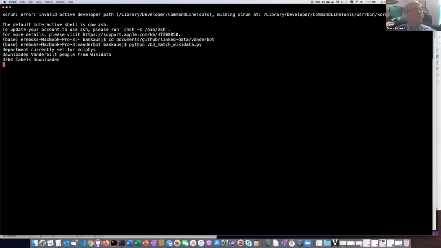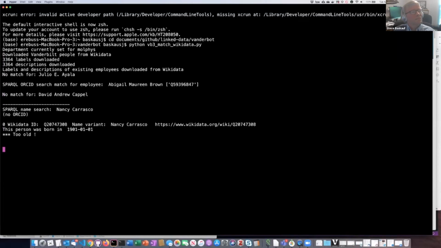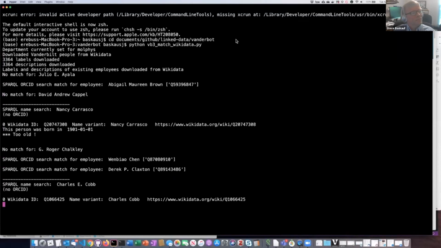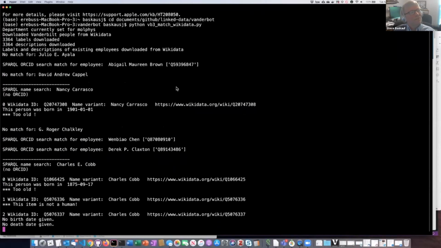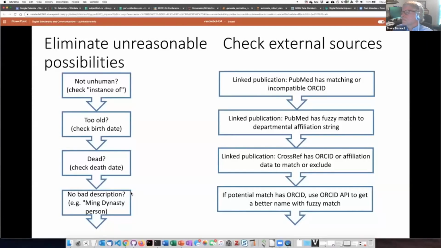So the first thing it's doing is downloading some information. There's a couple of researchers that it didn't find any matches for. It did, however, do a SPARQL query to try to find the ORCID for this person here, and it was able to match them up with a record. Once we've eliminated bad matches in that way, then we start looking at connected information.